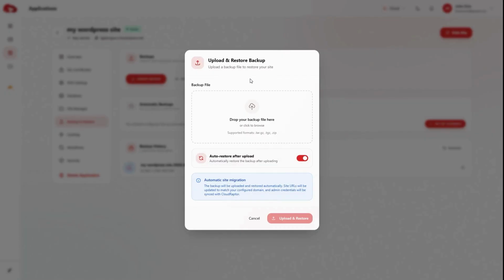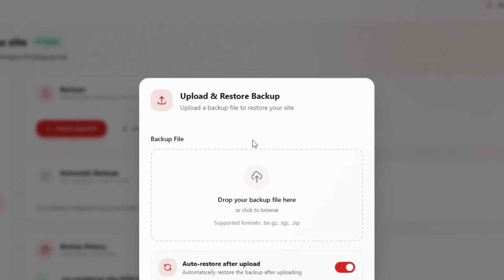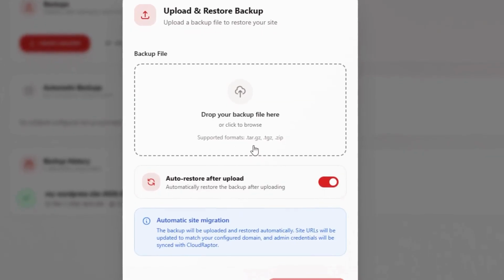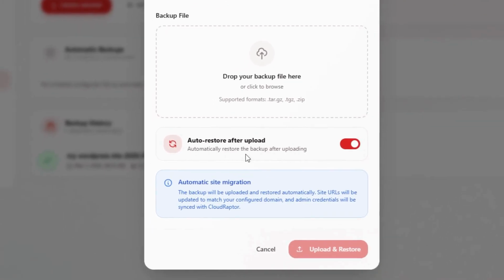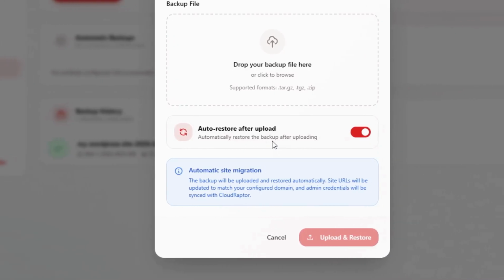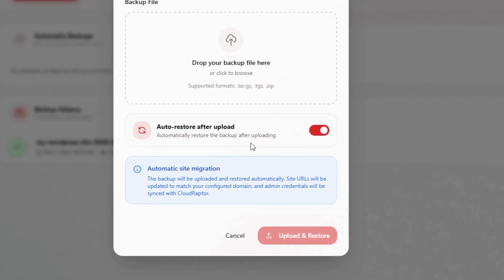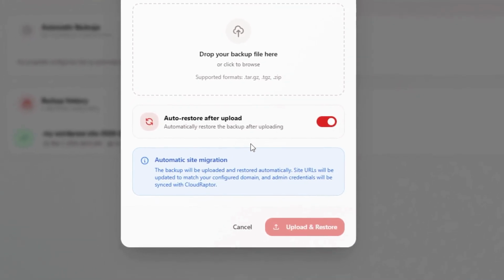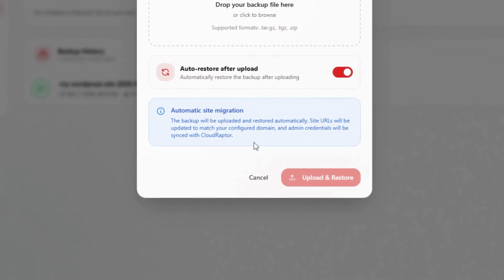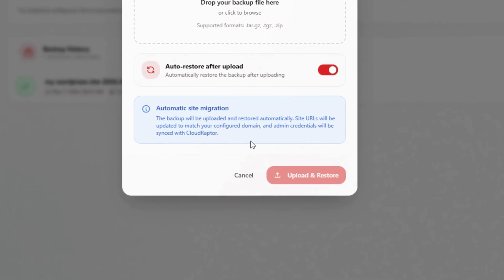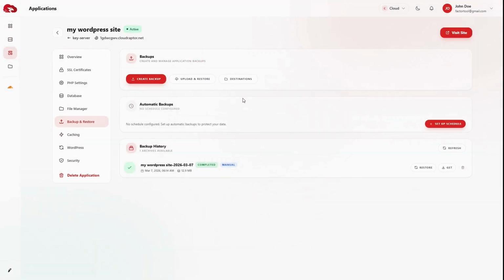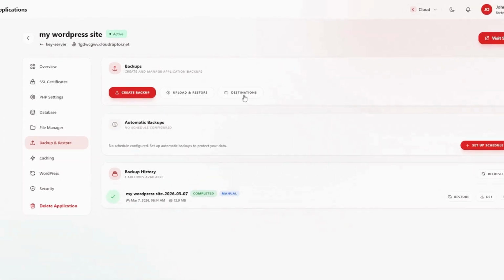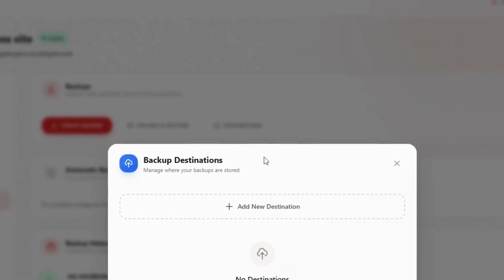CloudRaptor also makes it easy to restore your site from an existing backup. In the Upload and Restore section, you can upload backup files in common formats like tar.gz, tgz, or zip. Once uploaded, CloudRaptor can automatically restore the site from that backup. The platform can even update site URLs and synchronize administrator credentials during the restore process, making migrations and recovery much simpler.